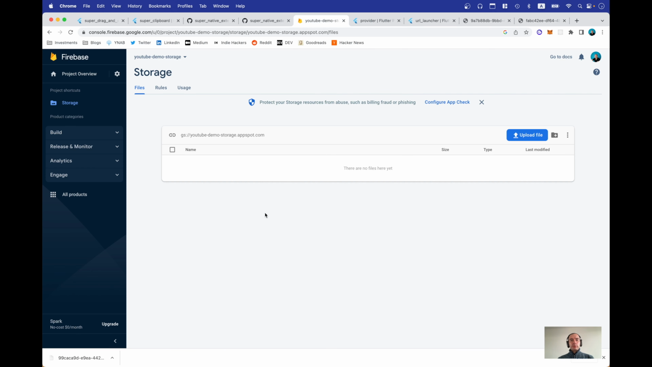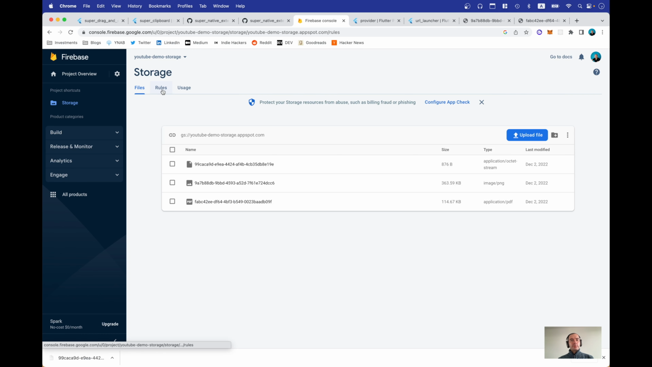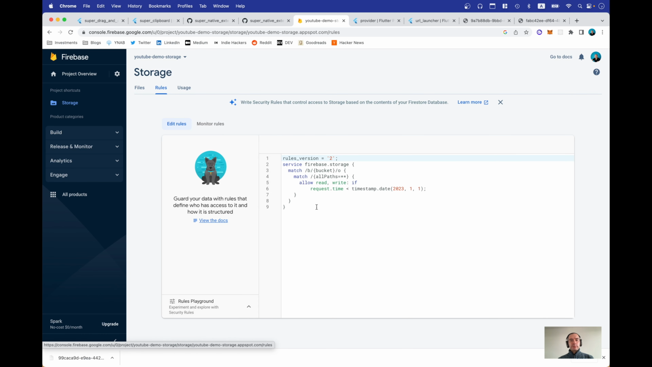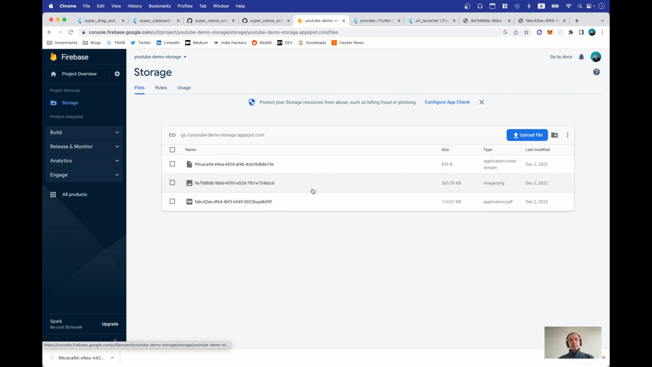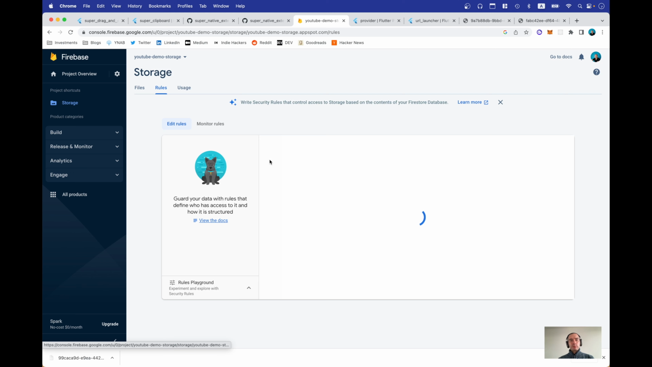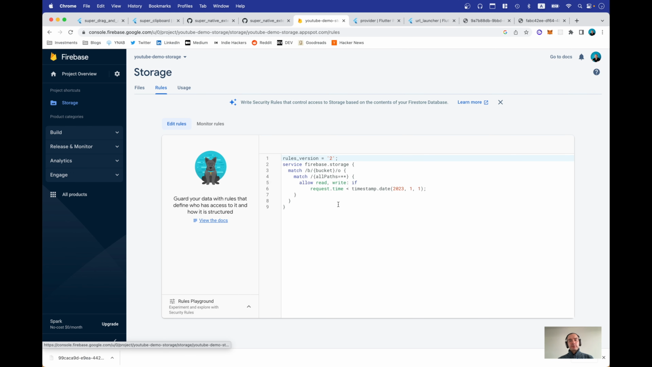One important note is that our Firebase Storage is still working in test mode. So just make sure to never launch apps in production with test mode, and make sure you write correct rules.